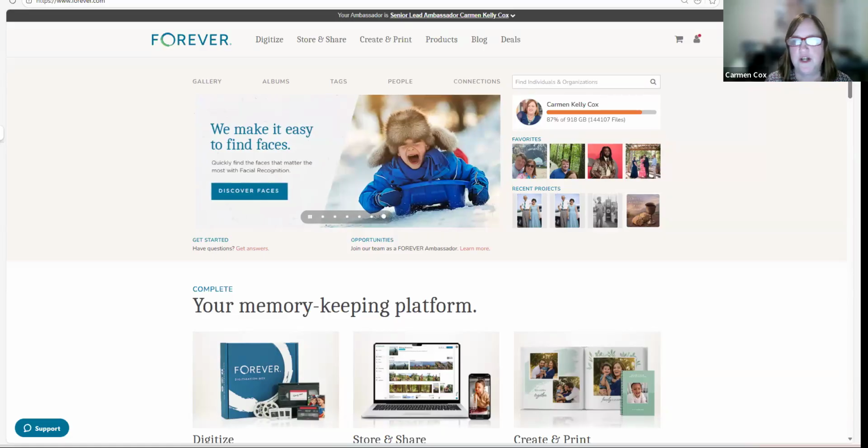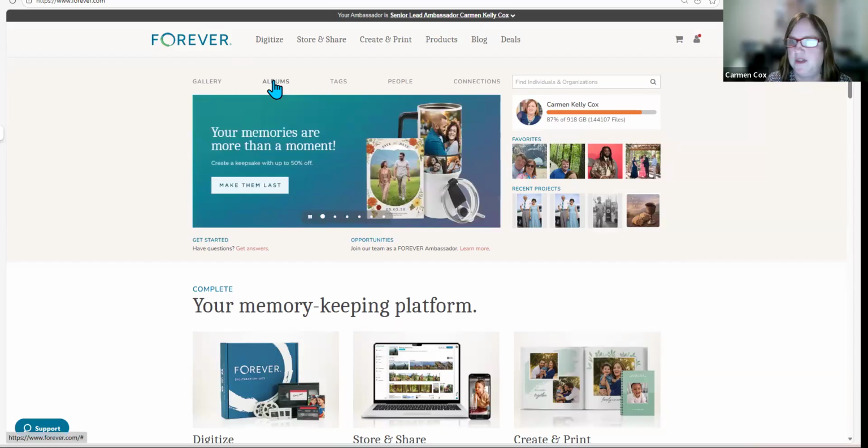So this is Forever Storage. To get to this home page, you just hit Forever wherever you are, and it'll come back here. So we're going to first look at how to create an album from the albums place.